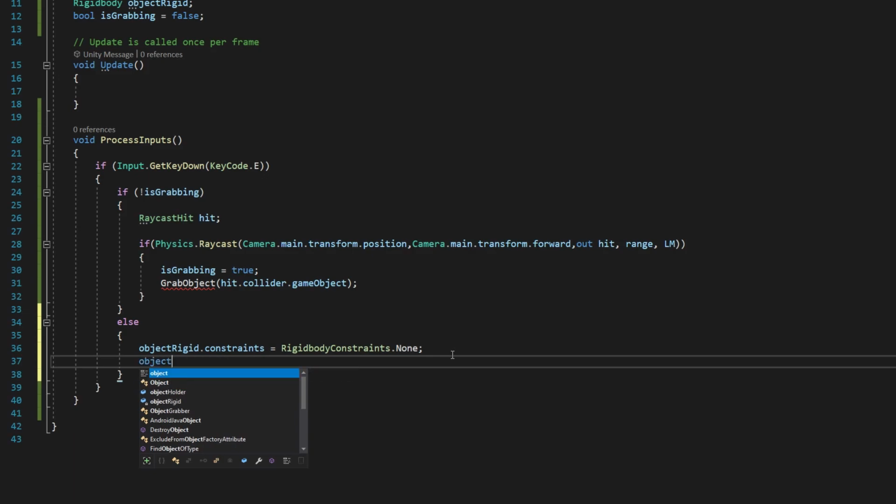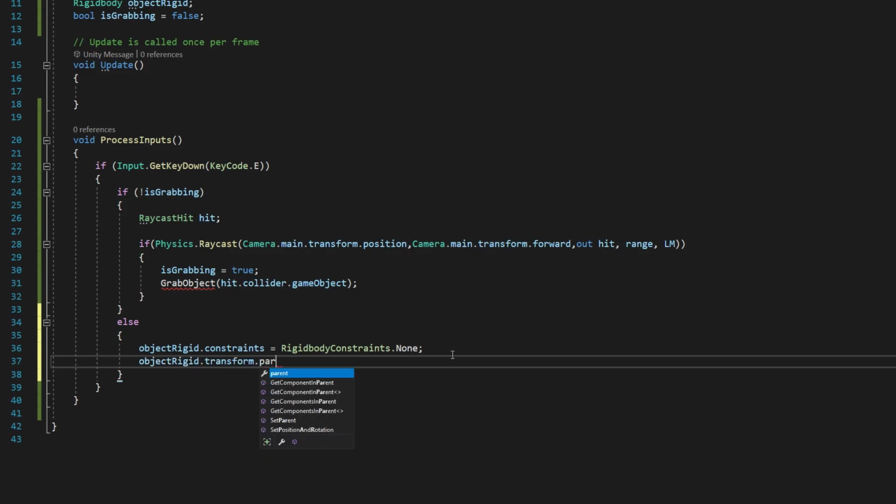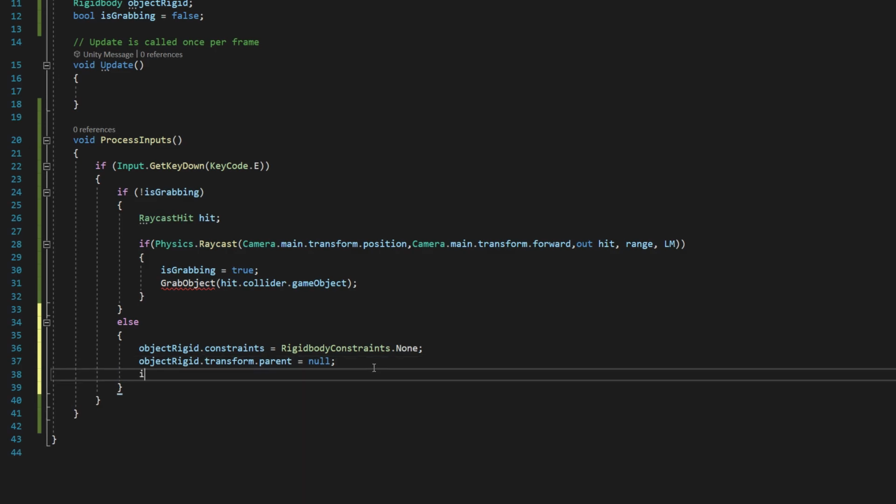We're also going to say objectRigid.transform.parent equals null. And the reason for that is when we grab the object, and you'll see this in the GrabObject method, we're actually setting its parent in the hierarchy to our object holder transform. That means that wherever that object holder moves, it's going to also move our grabbed physics object here. And then finally, we're going to say isGrabbing, set that equal to false.